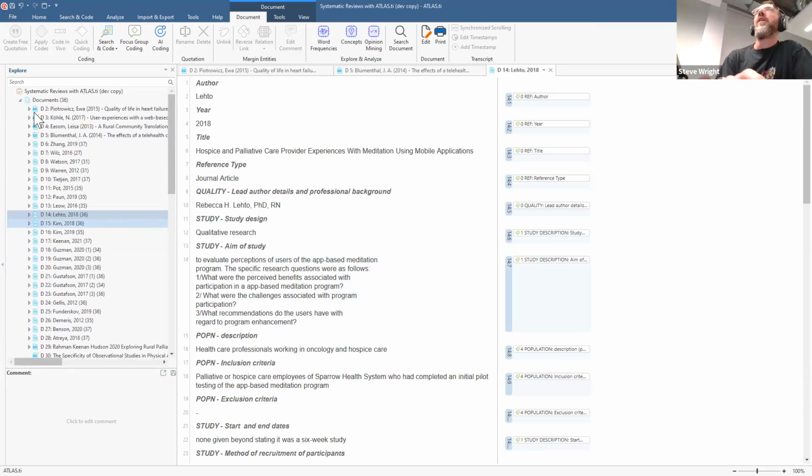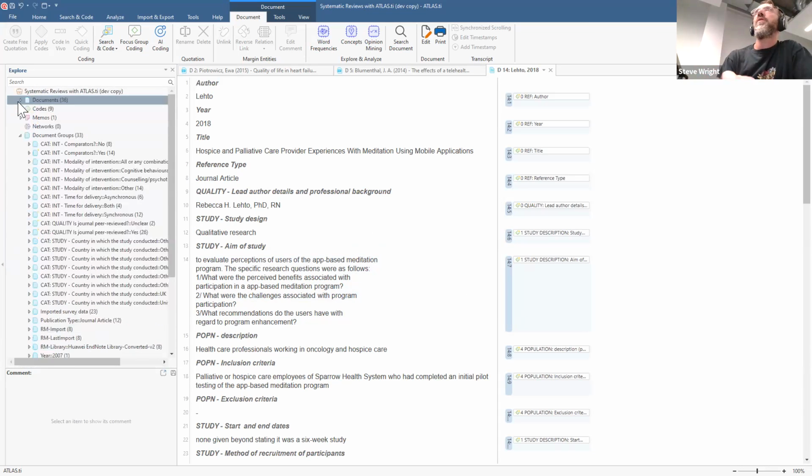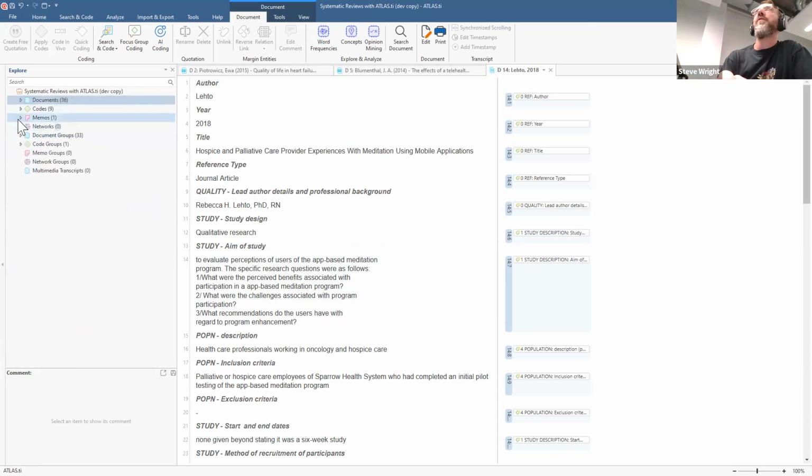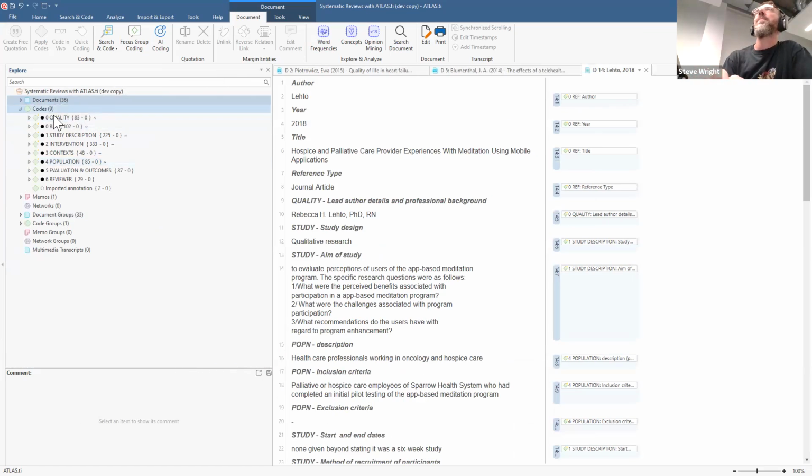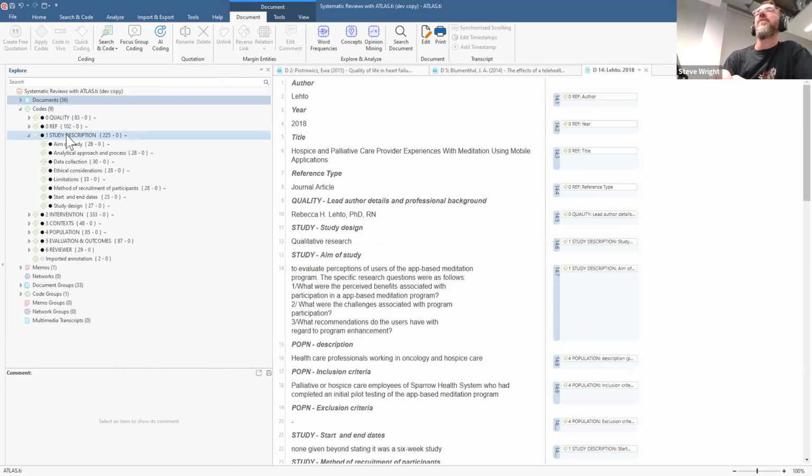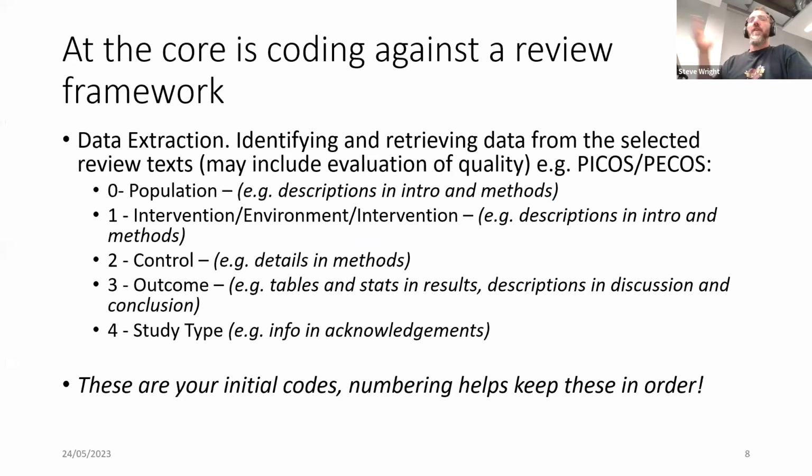So in order to do the data extraction, a set of codes were created. So here are the codes on the side here. Now, a code structure was created. I'm just going to try and flick back to PowerPoint at this stage. So this was the top level of the review framework.